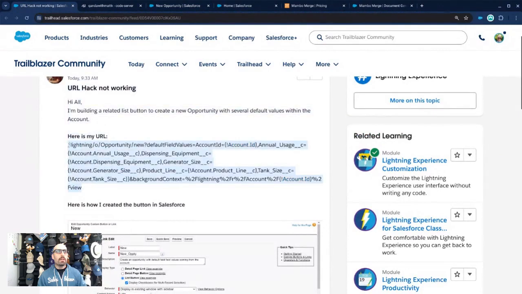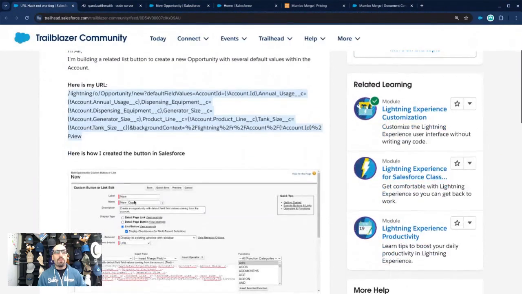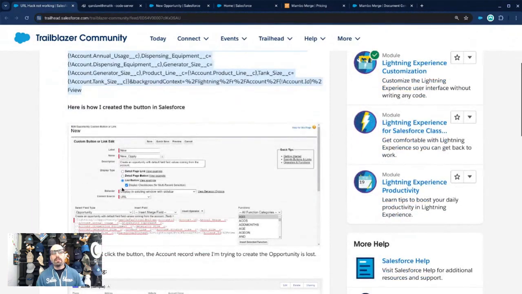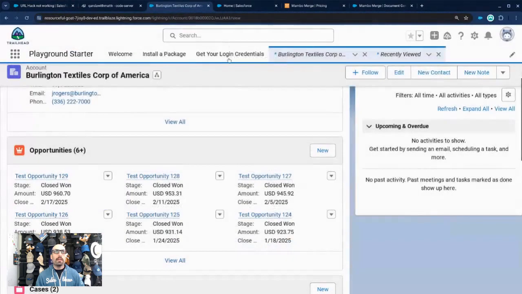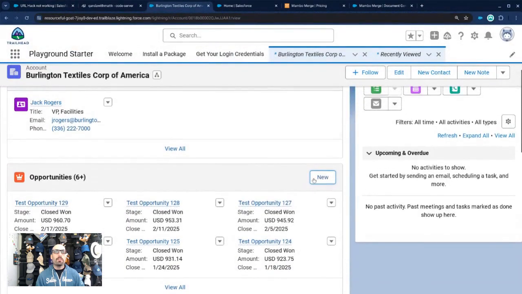Now it looks like from this button, Maria wanted a list view button. So she wants the new button on the opportunity related list to be this custom one instead of the standard one. That's what it looks like. I think we can do that. And I think it's gonna work. So let's come back to Salesforce and move on to the account. So this button here, we're gonna replace with a new button, but it'll call our custom URL instead of the built-in functionality.